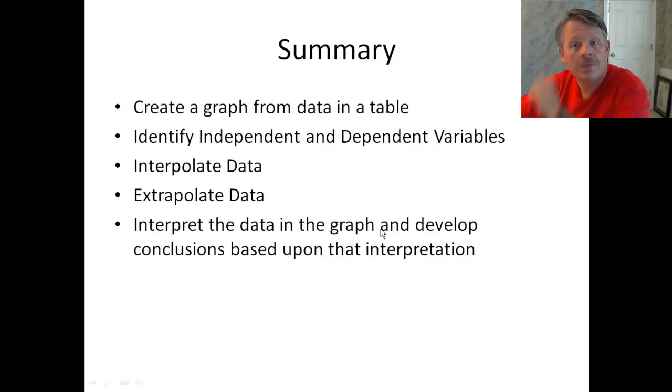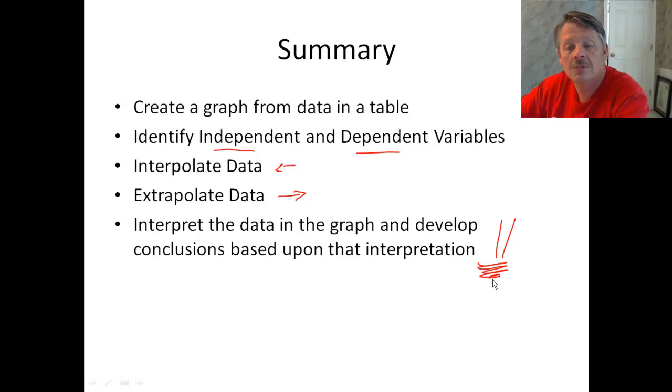All right, so what should you be able to do? You should be able to create a graph from data in a table. You should be able to identify independent and dependent variables. You should be able to interpolate data, finding data in between 2 data points. You should be able to extrapolate data, finding data that is further on down the line. And you should be able to interpret the data in the graph and develop conclusions based upon that interpretation. That's the hardest thing.